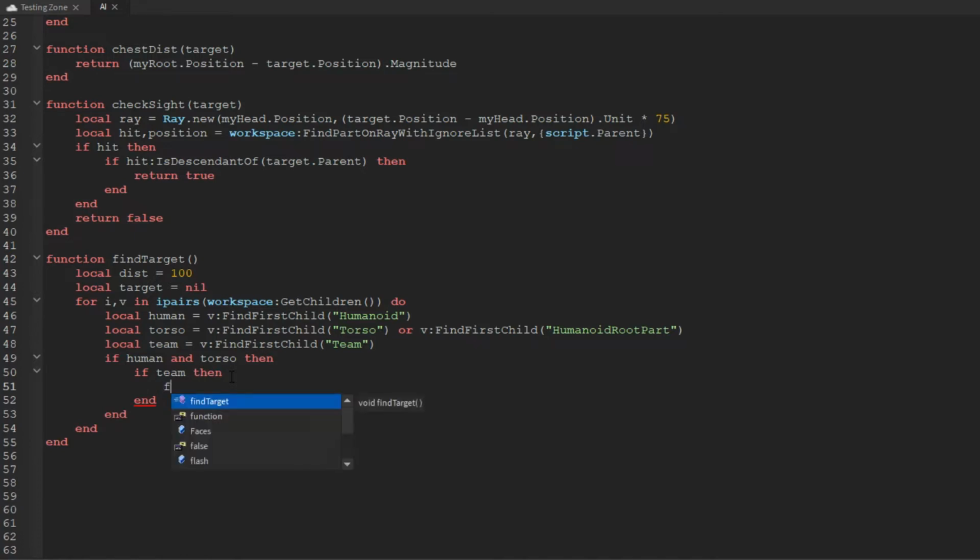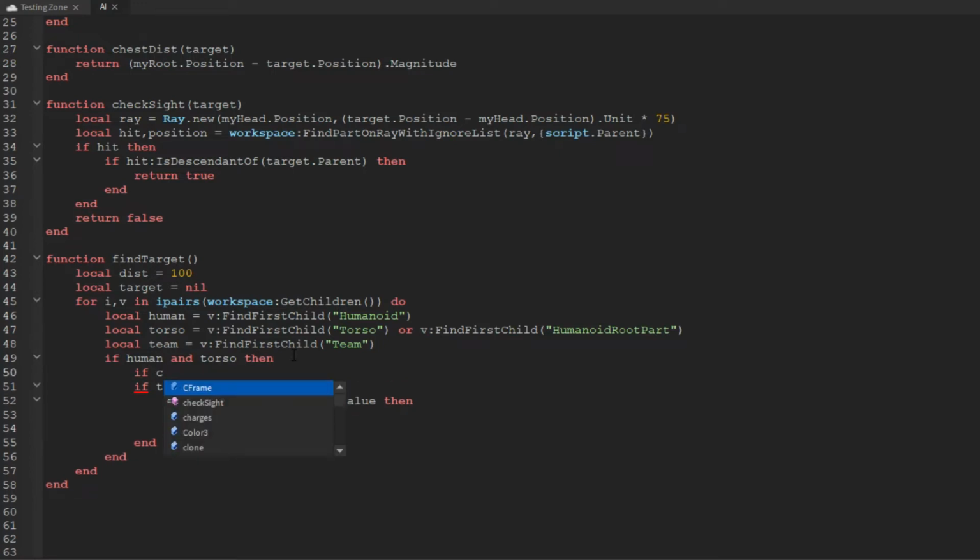So we're going to do if team.value is not equal to our team, so my team.value, then continue. Then we are going to run some additional checks in here. Actually, let's move this around. We are going to check the distance first. So we'll do check dist.